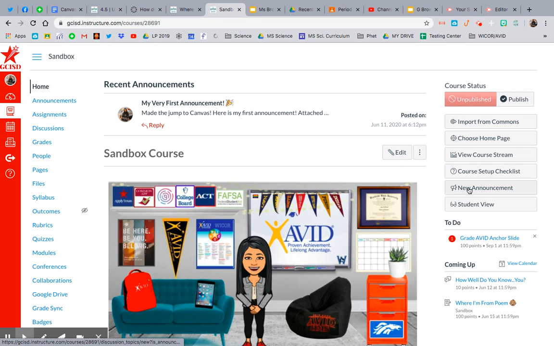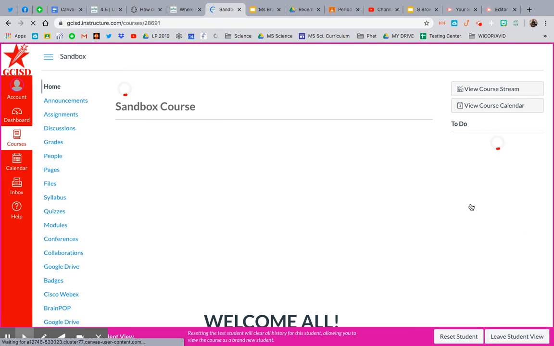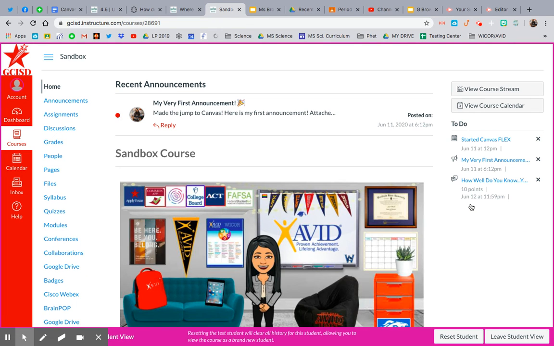So I'm on my home screen and I'm going to hit student view. And this is really great because you are automatically uploaded with a test student. So that really allows you to see Canvas through the lens of a student. So notice how I have my to-do list on the side. Those were those assignments that I hadn't yet seen on that row gradebook that I showed you.